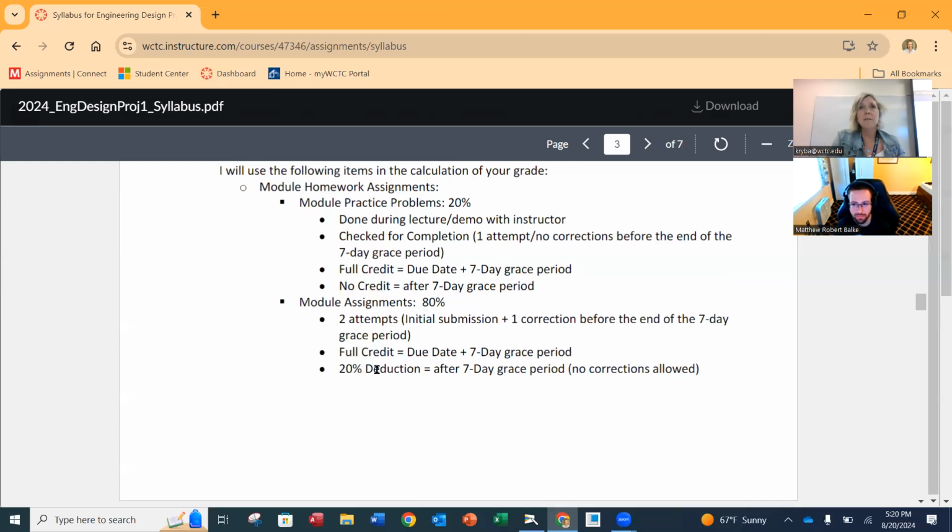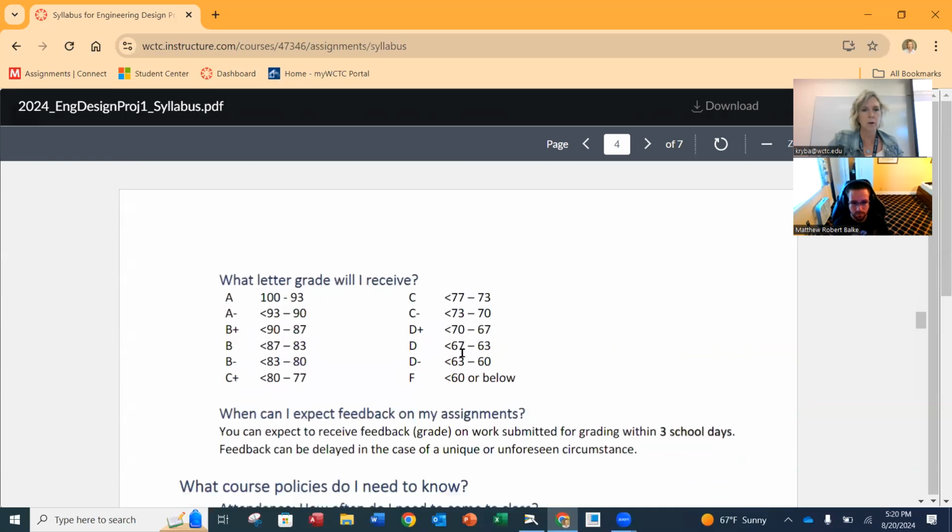But know that even if you don't make the 7-day grace period, all is not lost. After the 7-day grace period, if you submit, you get a 20% deduction on that homework assignment, and you can't make corrections. I still encourage you to finish the assignment, because 80% of that grade is still way better than a 0. So you still can hand in, it's just that you get the deduction and no corrections.